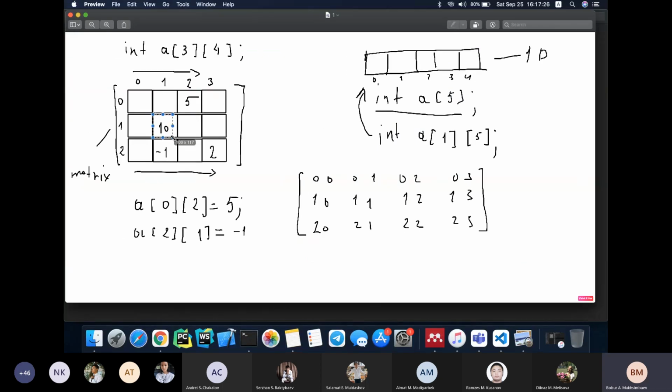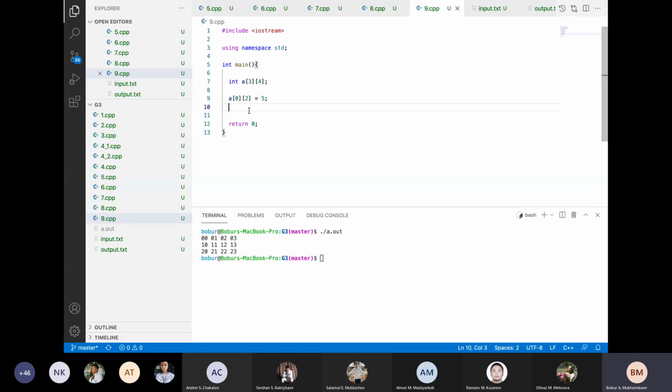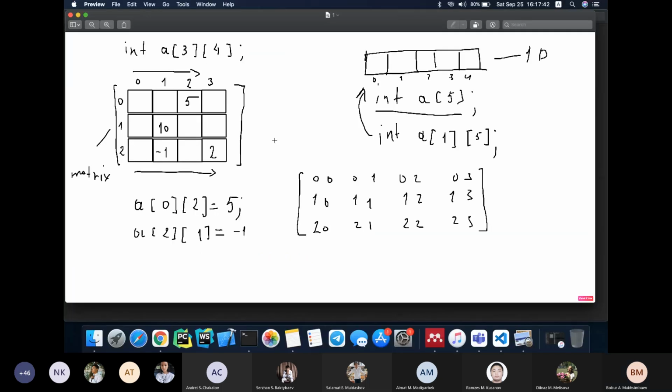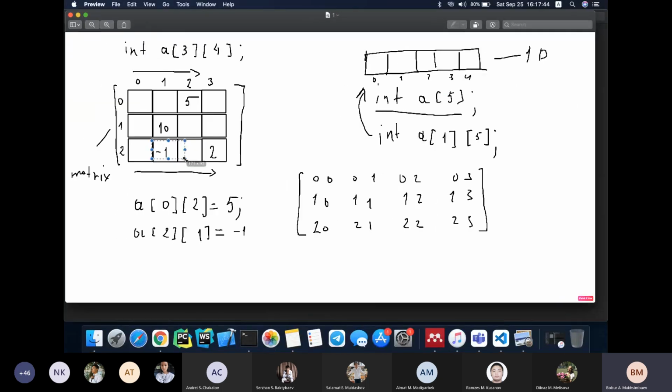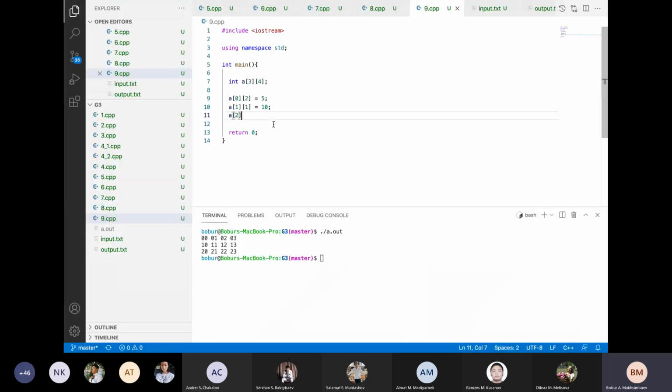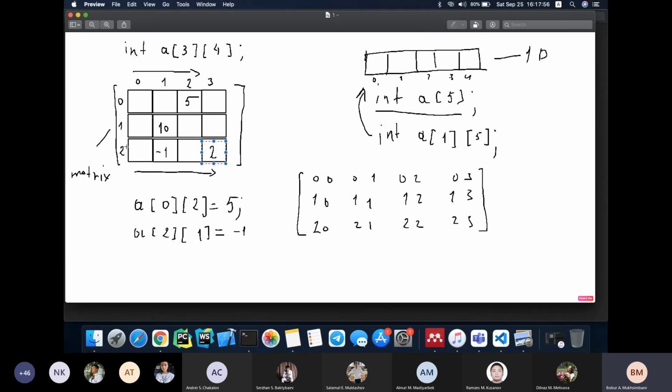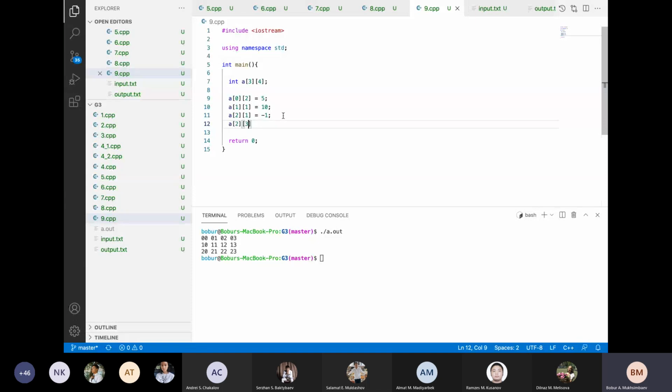Continue. So the 10 is first row and first column. The first one is the number of rows, so the index of row, then the index of column: a[1][1] equals 10. The next element is -1. The index of row is 2 and 1: a[2][1] equals -1. And here I have the 2 again in row 2 and column 3: a[2][3] equals 2.